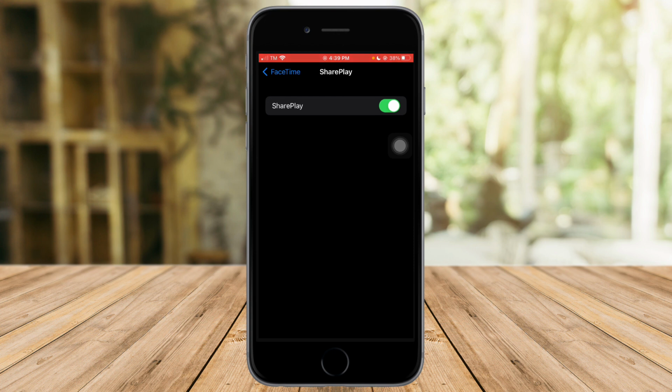However, if that still doesn't work, what you can do is just force restart your iPhone. You can do so by clicking your power button and your volume down button and then holding them both at the same time, and that should be able to force restart your iPhone, and that should be able to fix your problem.